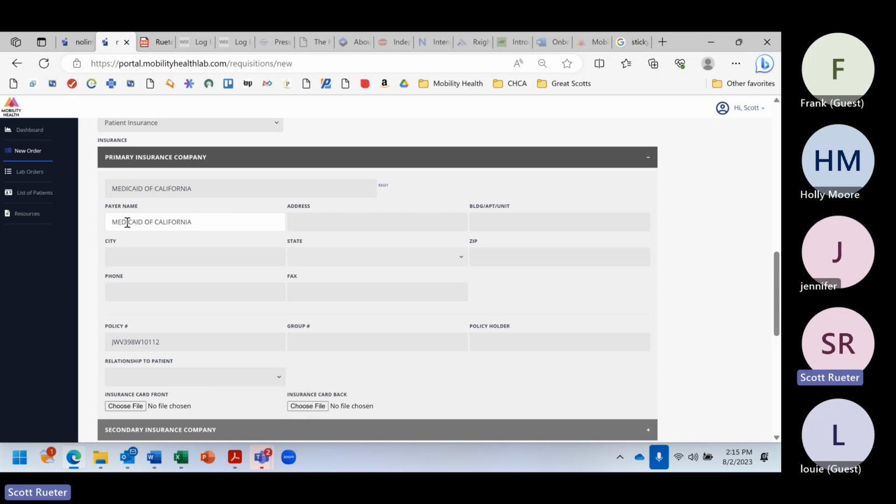But we need to have something filled out in this field for that, because we know that not every patient necessarily is going to have their insurance card on them. But as part of that quick check that we do, we want to see who they say their insurance carrier is. So we need that filled out.